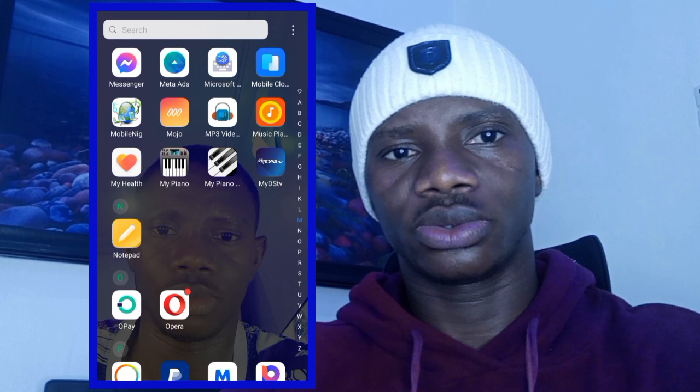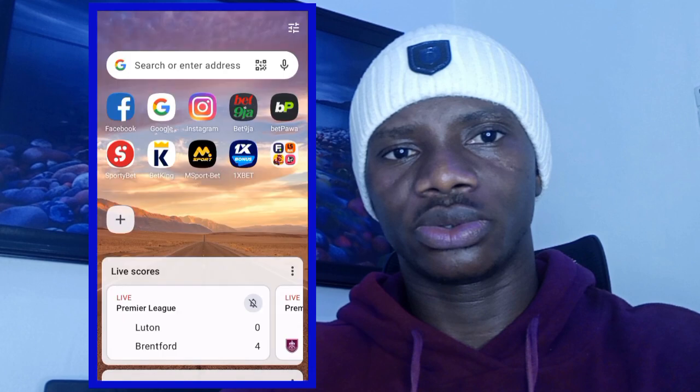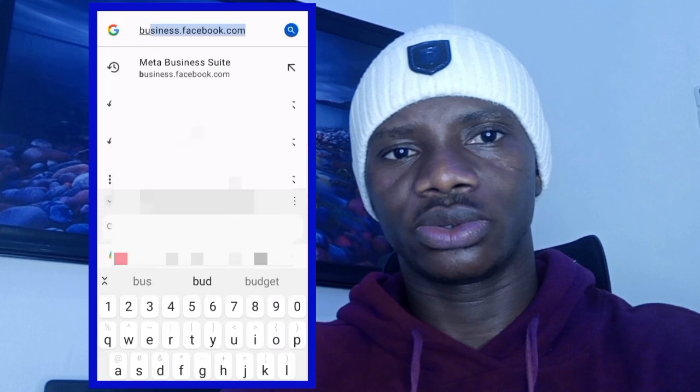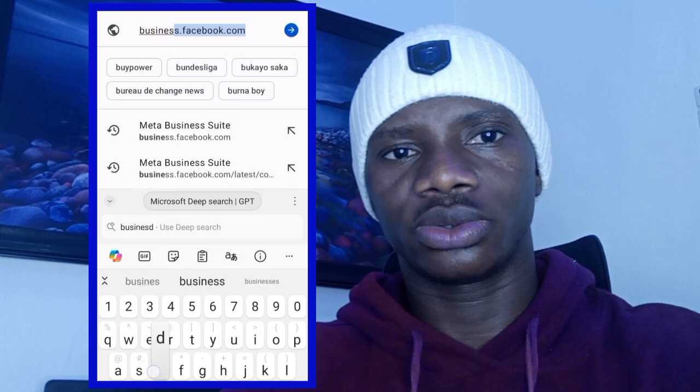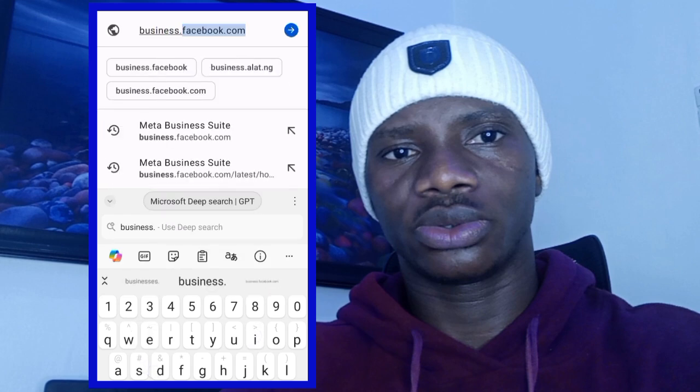So to post through Facebook web, that is the mobile version of Facebook, I normally use Opera Mini. This is the browser I use. So any browser that you are convenient with, just go to the browser and open it. So when you open it, just type in business.facebook.com and you are going to enter the website.